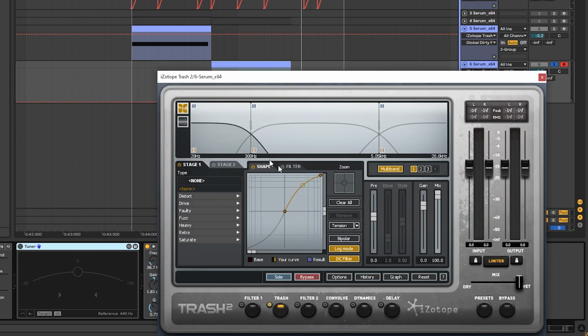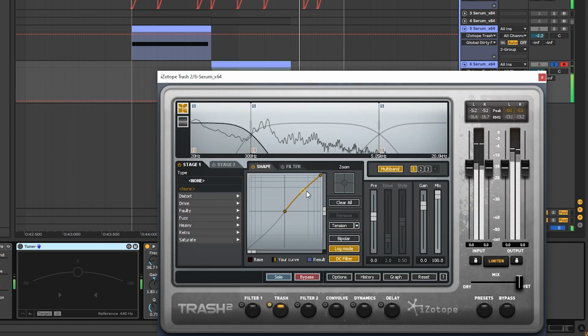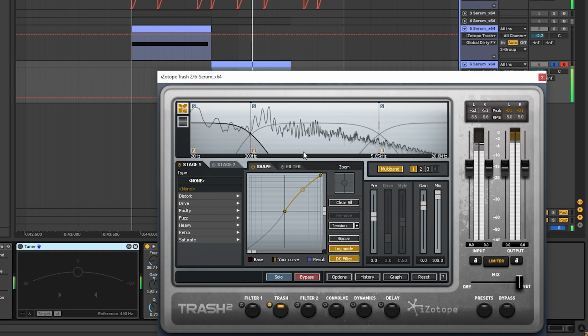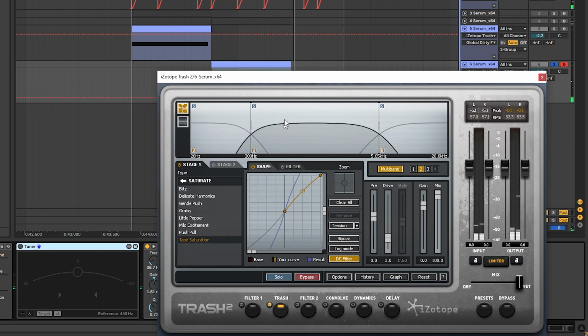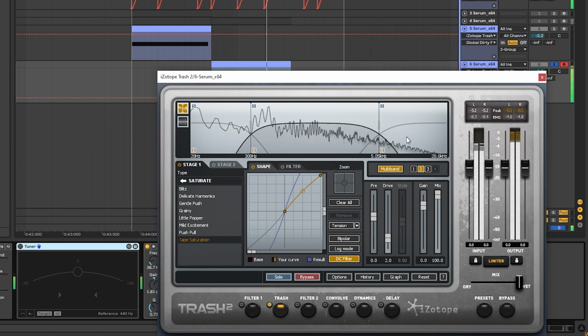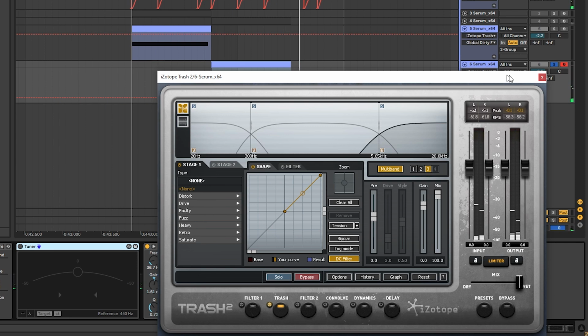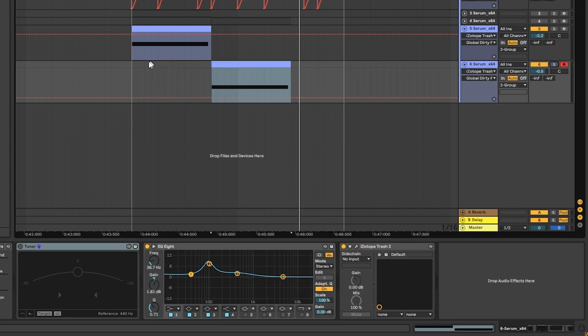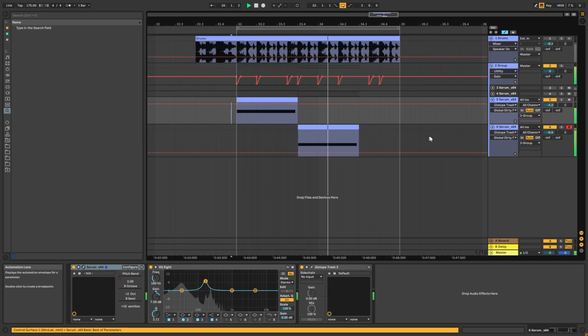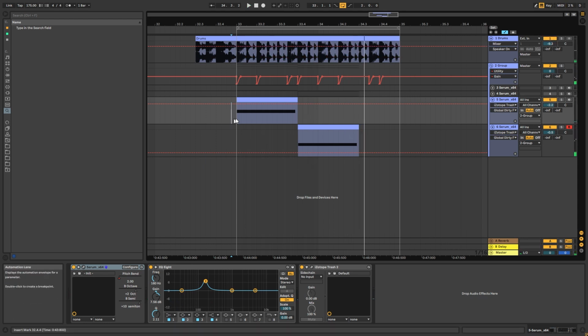We bring the same Trash. But now here in the mids, we add tape saturation to add even more harmonics. On the highs, we leave them unaffected. So now, we'll play this with the break.